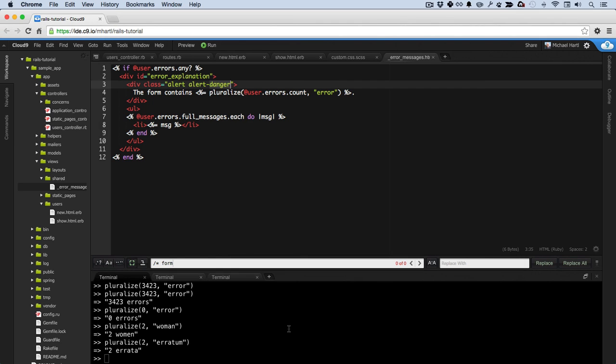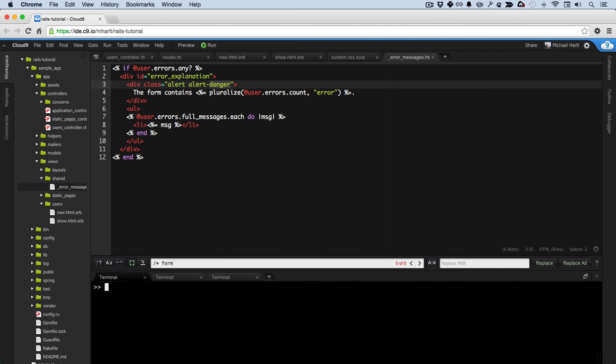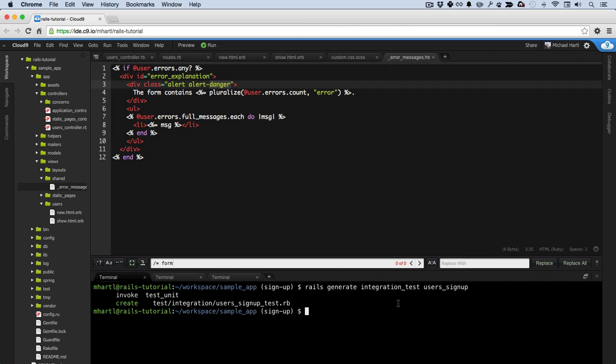Let's get started here. Actually, I'm just going to exit. So let's start by generating an integration test. In this case, let's say it's a sign up for users. So users sign up. Remember, this will be converted to user sign up test. Rails will append _test. We haven't specified that this is unsuccessful signup because we'll use this same file for successful signup later in this lesson.